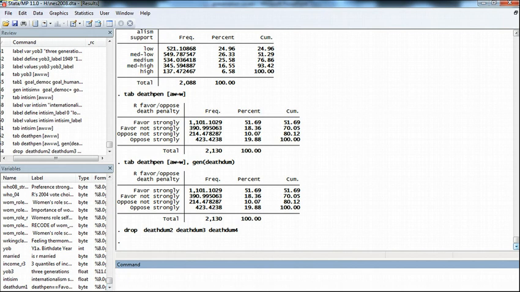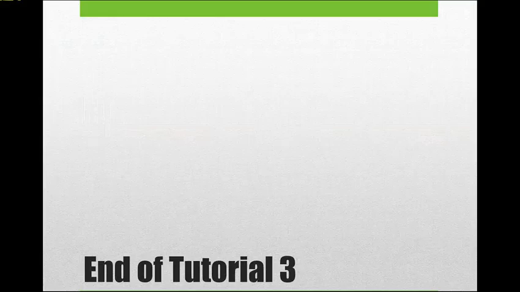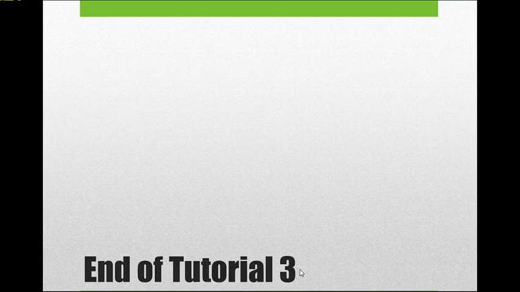Before we end this tutorial, we want to arrange our dataset neatly. So we will type aorder. What this aorder command does is put everything for us in alphabetical order, so it will be easy to refer back to it. And finally, save your work. You should always remember to save your work. And let us move on to tutorial 4.